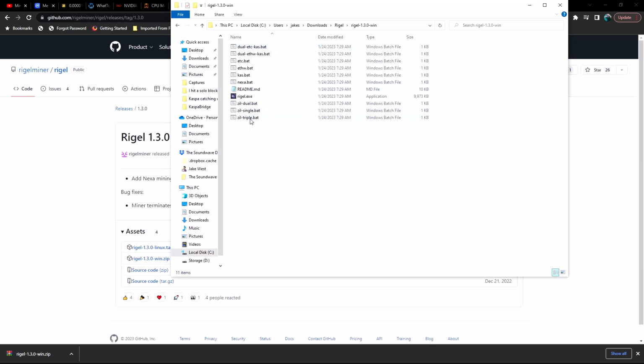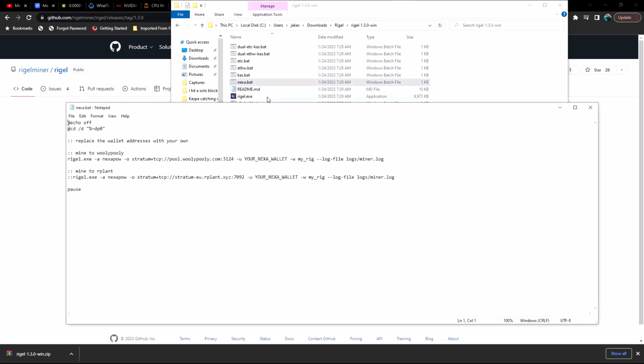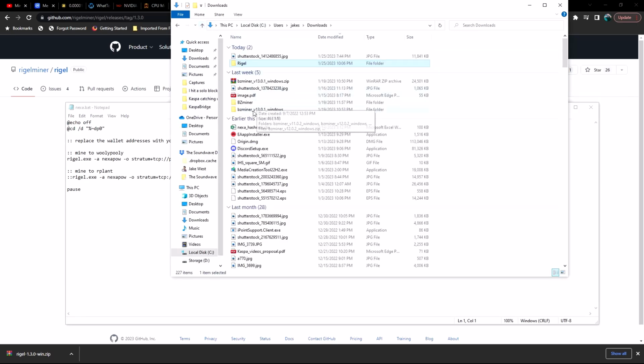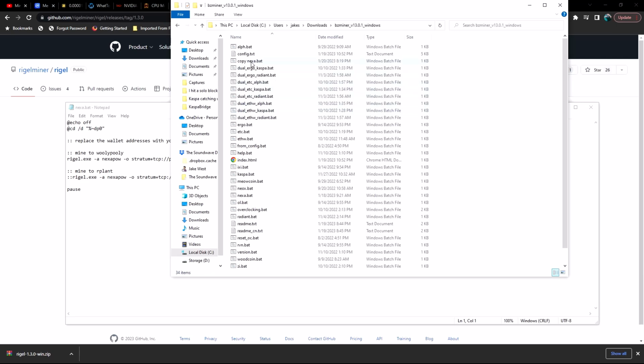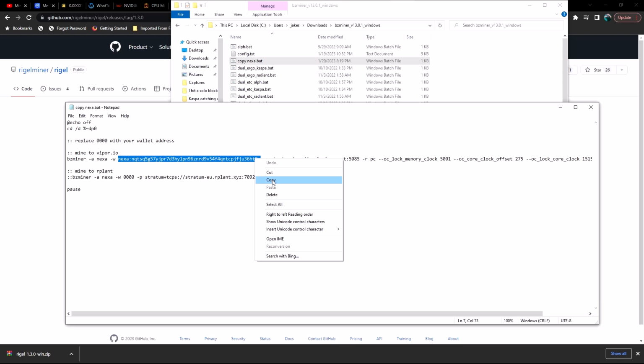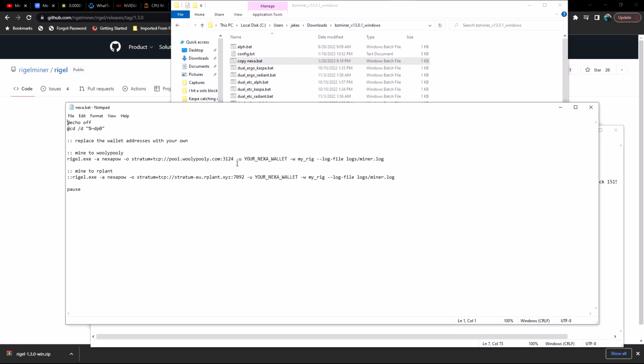Now you do need to edit your bat file. So we're going to go to Nexa, right click, and go to edit. And here you have your default information which you need to change. So we want to go ahead and grab the correct stratum. I'm going to get that using another bat file that I have already installed. So we'll go ahead and grab the wallet address first. Just going to paste it over this area right here.